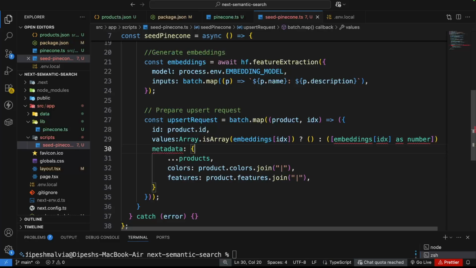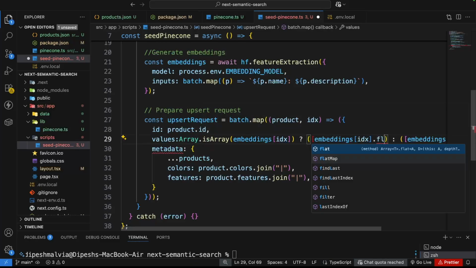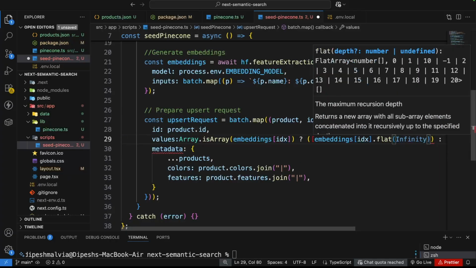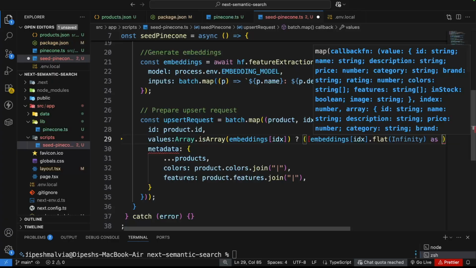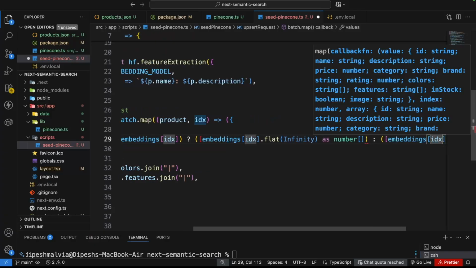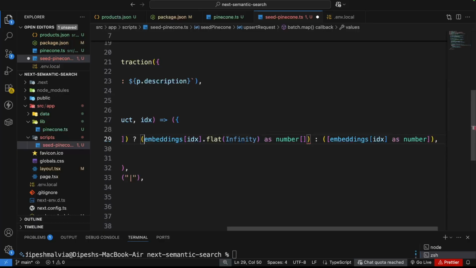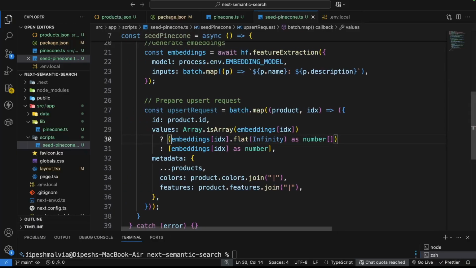But if this is not the case, then we are going to take this, and we are going to use flat, and then we are going to have Infinity, and we will just cast this as number again. So I will have the number array. All right, and then in the end we are just going to put a comma. So we made a mistake here. This will not come like this. So I will just explain what this value always contains, a number. Now here we need to make sure that the values will always have a number array. So here you see that it's always a number array.